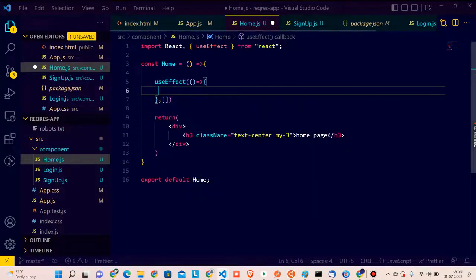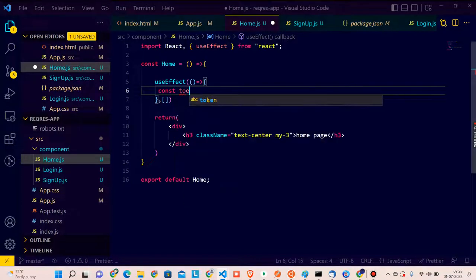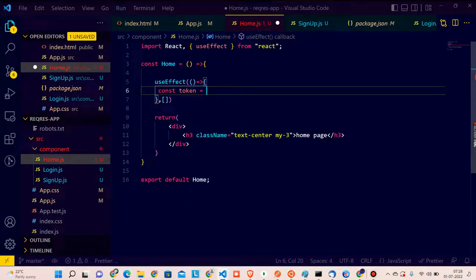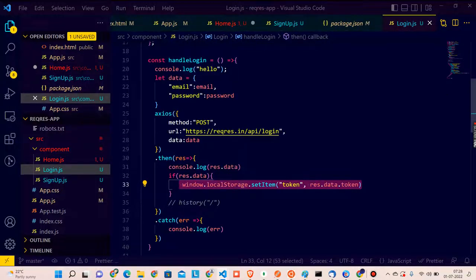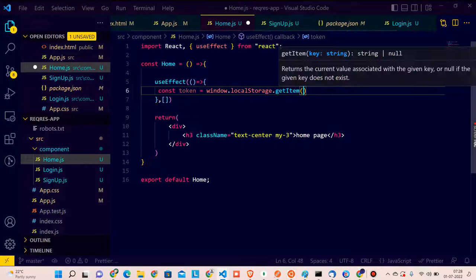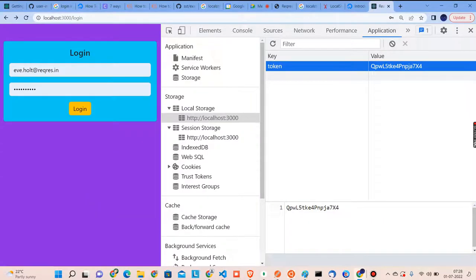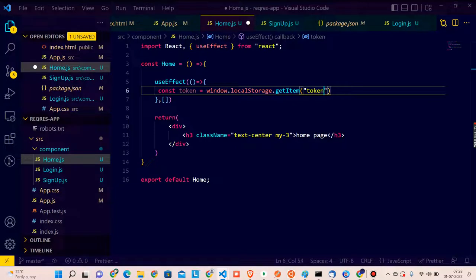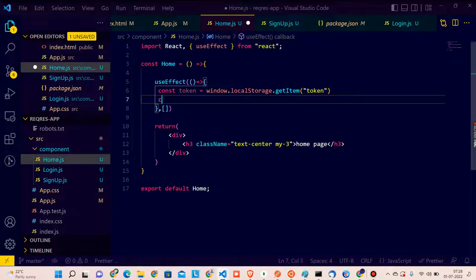First, take const token is equal to. Now in the login page we checked, right, here we were saving the data with set item. Here we will do the get item: token is equal to window dot local storage dot get item, and we'll check what's the name of that item, the token. Okay, we'll console it first, console dot log token is equal to, we'll check what's the value it is, line number 7.